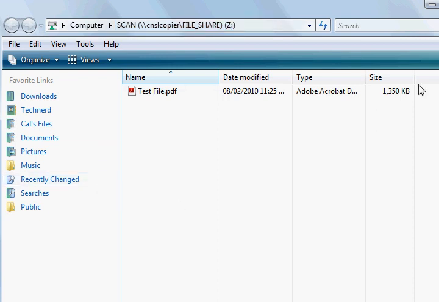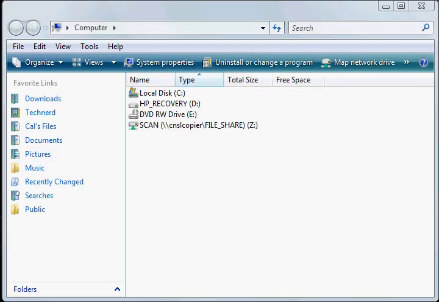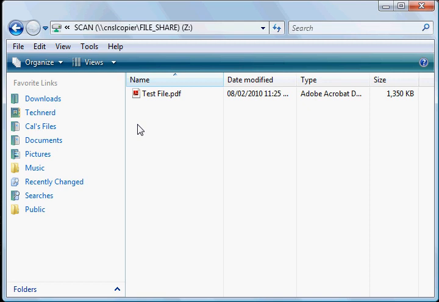So, for example, if I just close this window momentarily, now if we open up my computer, we can see that in fact we have a drive letter assigned. There's drive Z to that photocopier, and because we selected or checked to reconnect at login, that drive will exist every time we log in at the school. So we open that up. Once again, there's our test file.